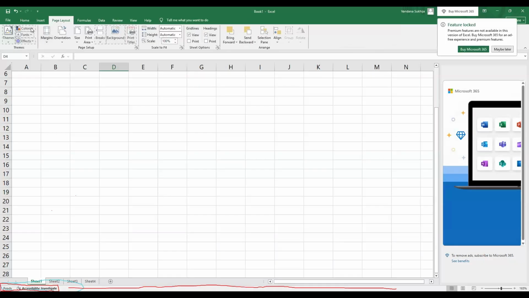And you can change your colors or you can add margins. You can also change the size, or you can select if you're someone whose job involves printouts of Excel sheets. This is where you select the area.